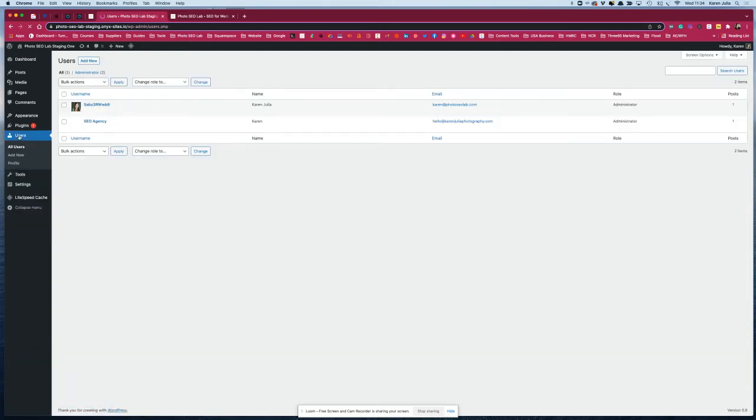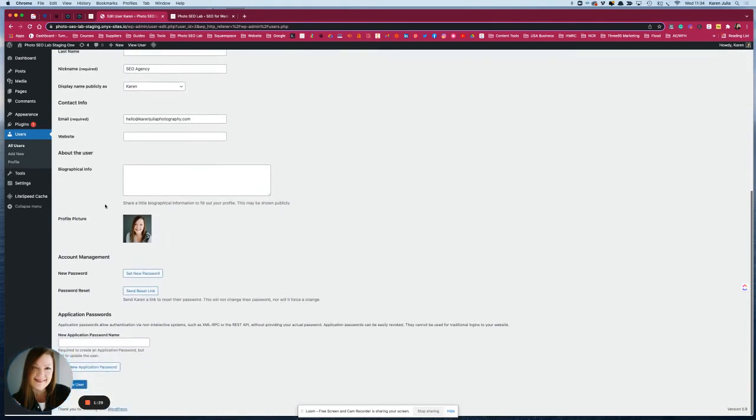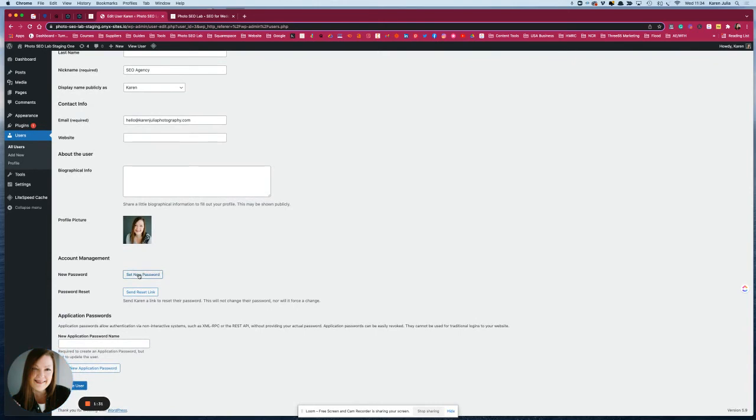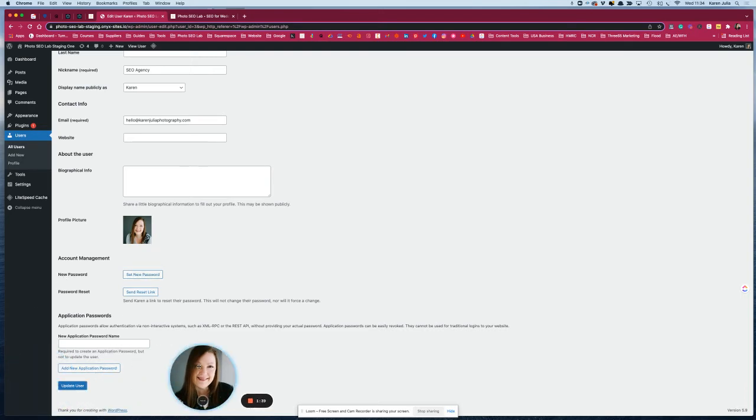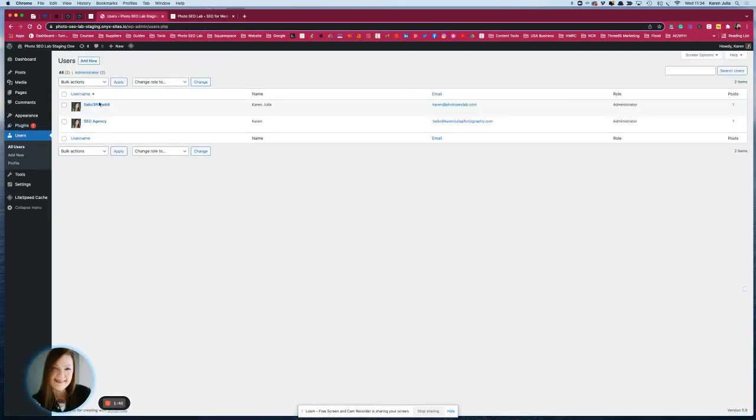How to do that would be head to users. We don't want to send them the password reset. We want to change it, but we don't necessarily want to actually send them an email. So if you just click edit and then scroll down the page, you can just set new password, and you're not going to send the reset link. Just set new password and then click update at the blue button at the bottom there, just behind my head, there, update user.